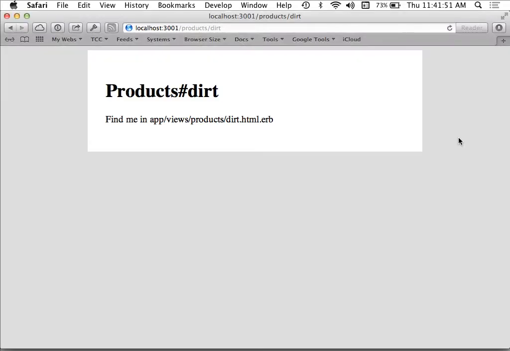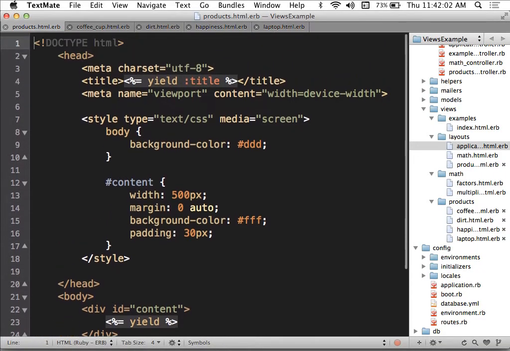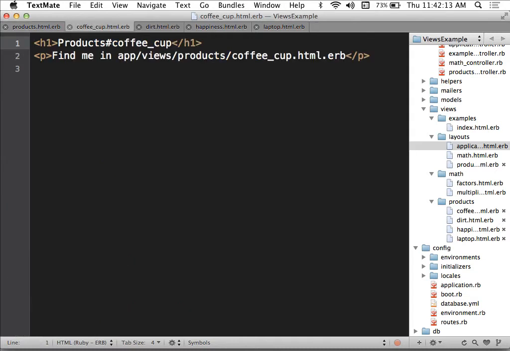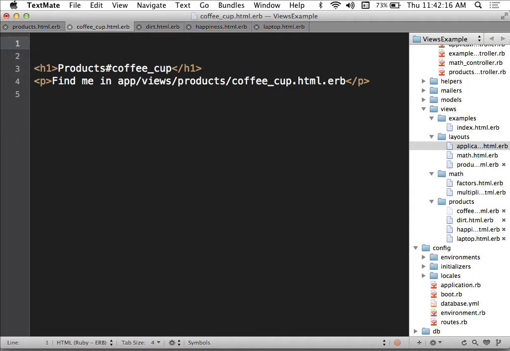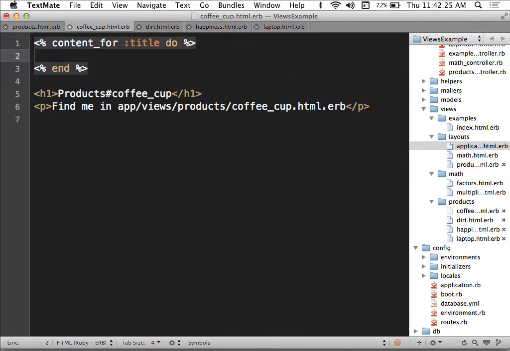Right now, whenever I go to any of those pages, do you see the title up at the top of the browser? It's just the URL. Essentially what happened was in my layout file I said that we would yield a title, but I haven't actually yielded a title. So it's just using the URL instead. At this point, I could go to each one of the individual templates, like my coffee cup template, and I could do something like content for title, do. And for coffee cup, I'll set the title to coffee cup.